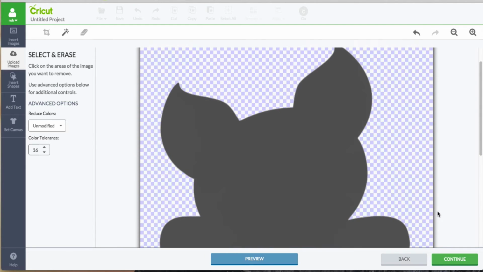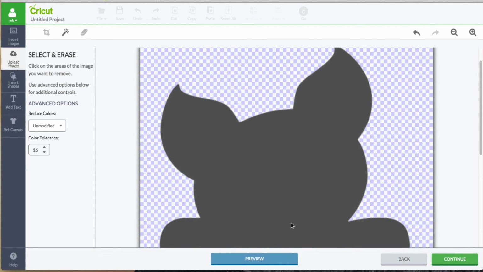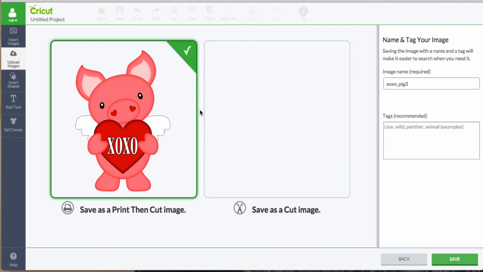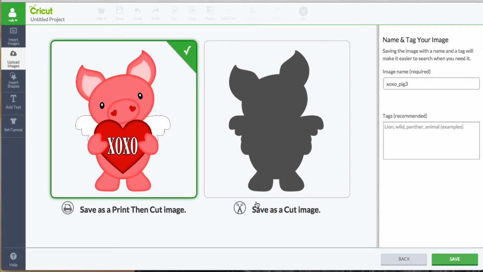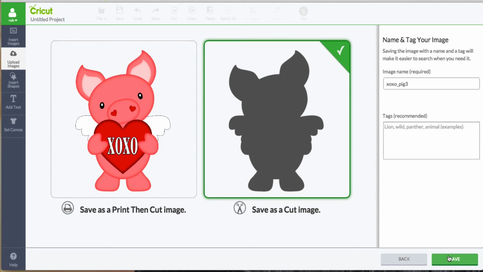So with that selected and everything looks good with the preview, I'm going to go ahead and click continue. Now, we do have two options here as well, and this is where I see a lot of mistakes as well. People will go ahead and click over here and then go to save. Well, this will only give us the outline. We want to be able to print this and then cut it.